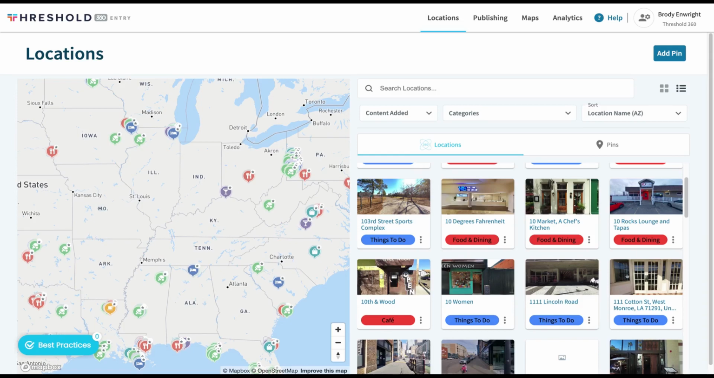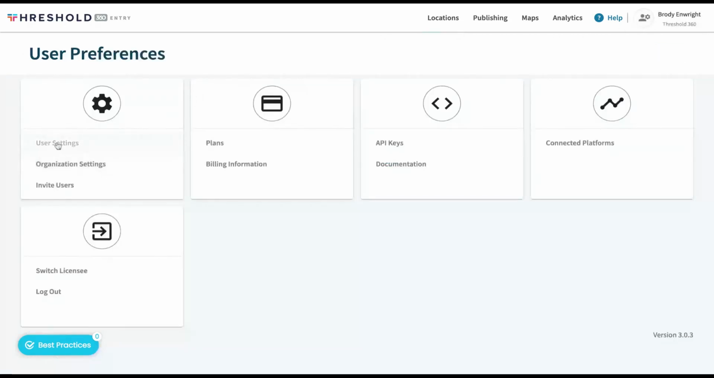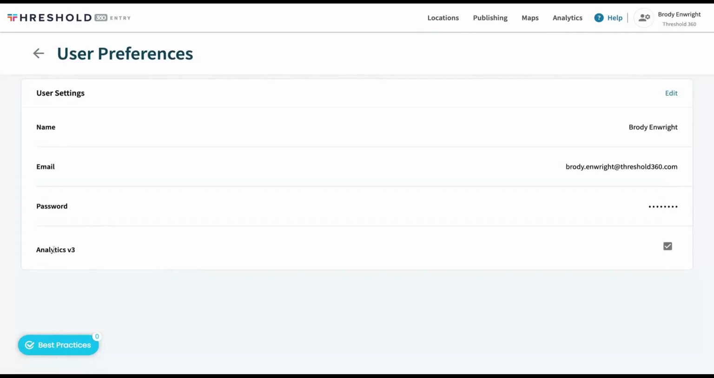So how do I do that? The first step is when you're in your dashboard, every user is still going to be in the current version, V2, that you've had access to for several years now. To move over, you'll just click the name icon, so your settings bar, and go to user settings. You'll see where it says Analytics V3. You will toggle that on, so where I have the checkbox. I'm going to check that right there. At that point, you are now in V3.